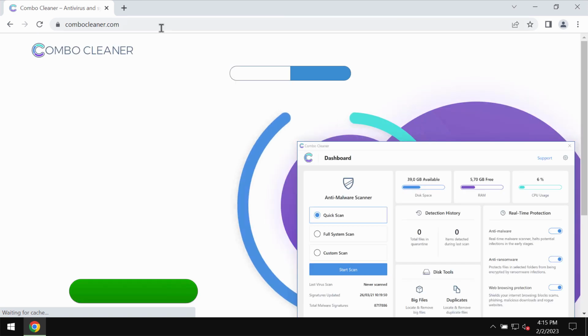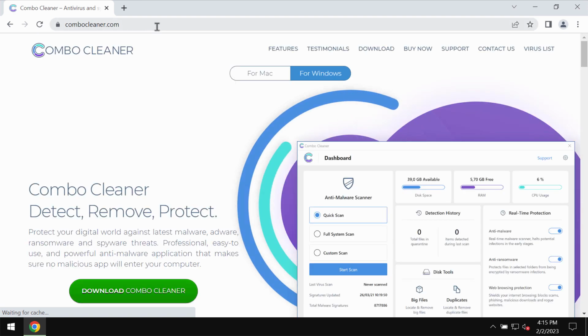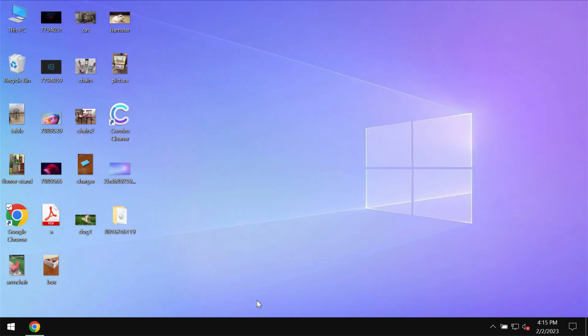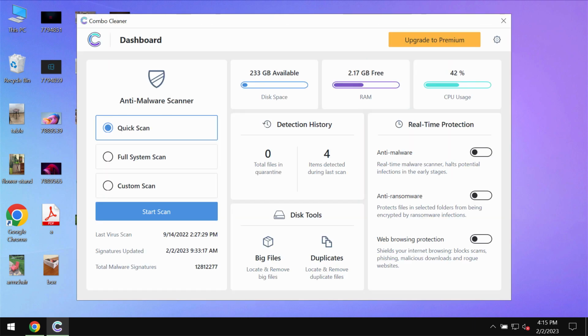Finally, I recommend that you carefully scan your device with Combo Cleaner Antivirus. Get it on the page combocleaner.com and download it, install it, and then begin scanning the system with its help.